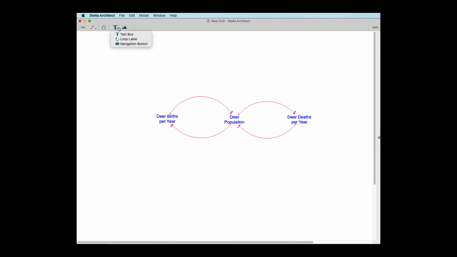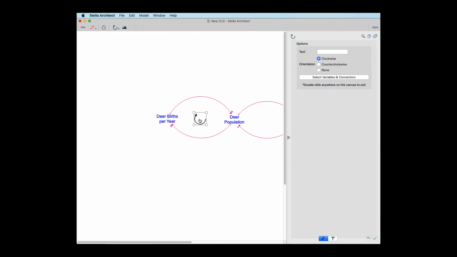If I go up to my T, I can click on that. And I'm going to go down to the loop label. And I'll click right in here. I'll open that up a bit. And now what I'm going to do is double click on that icon. And I get a new window. And I'm just going to call this R1, just in case I have other feedback loops that are positive when I'm adding this. It'll be able to distinguish.